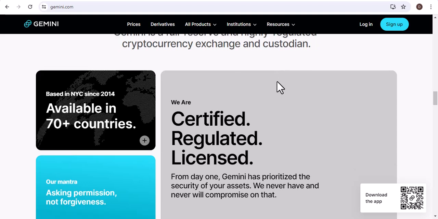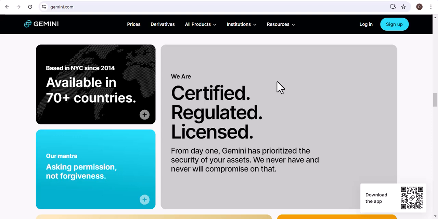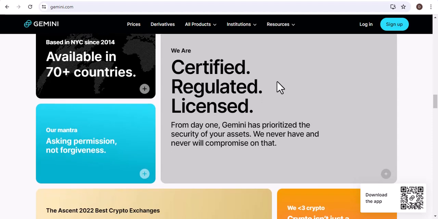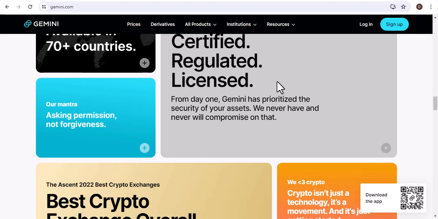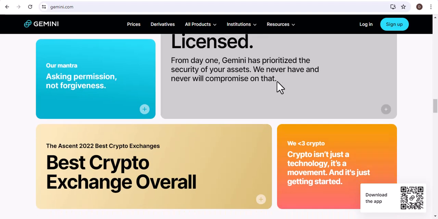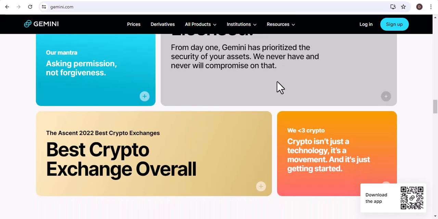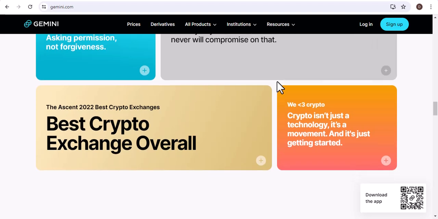Leverage Gemini's creative abilities. Gemini can be a valuable asset for creative endeavors. Use it to generate ideas, brainstorm, or even write creative content. Stay updated. As Gemini continues to evolve, new features and improvements may be introduced. Keep an eye on updates and announcements to stay informed about the latest developments.